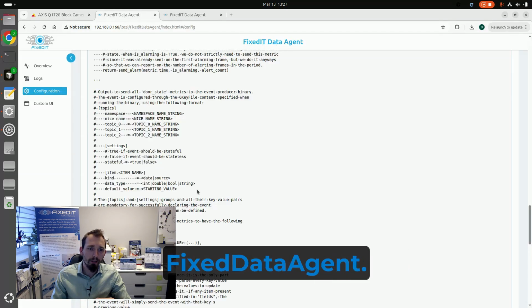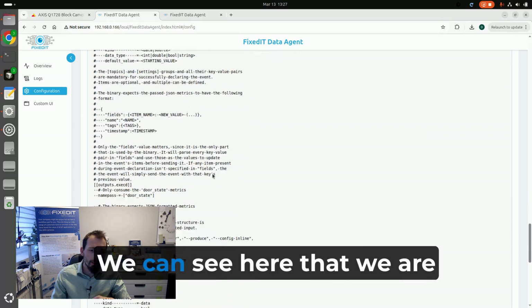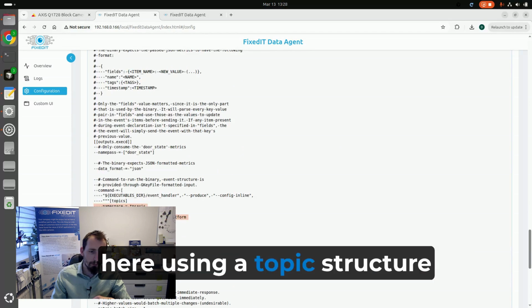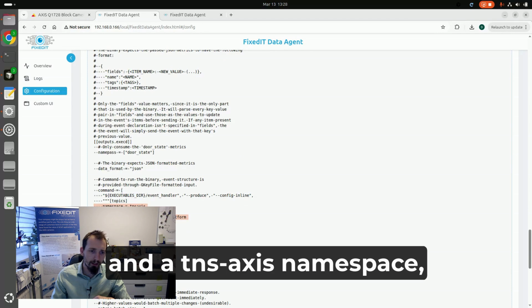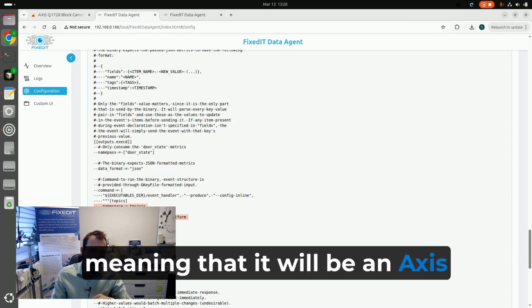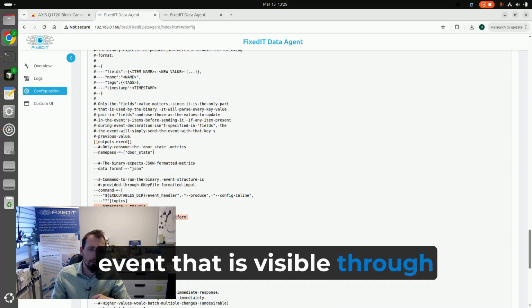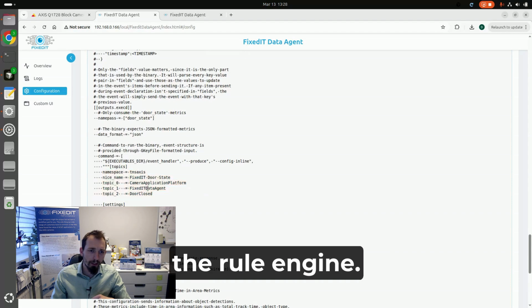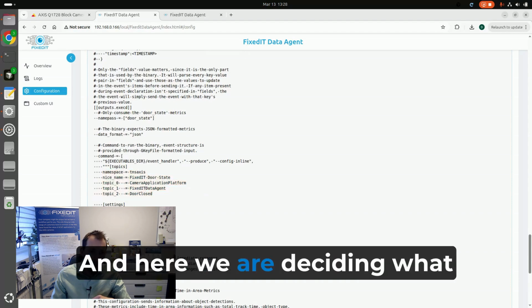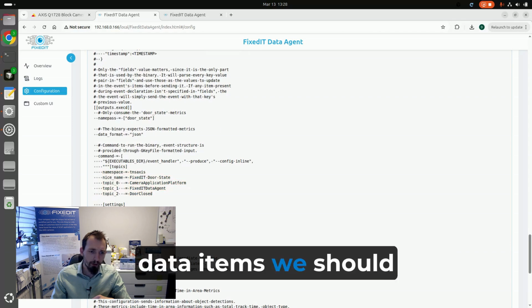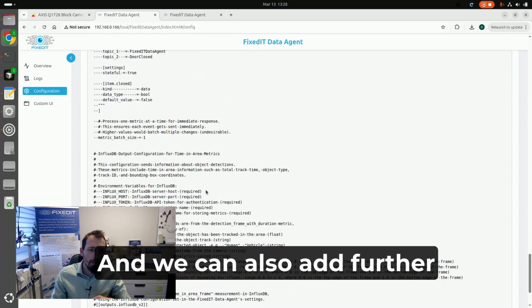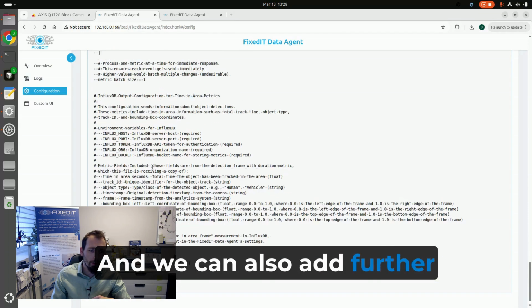And that is done in the FixedIT Data Agent. We can see here that we are creating the FixedIT door state event using a topic structure and the TNS Access namespace, meaning that it will be an Access event that is visible through the Access user interface and can be used in the rule engine. And here we are deciding what data items we should have in this event. And we can also add further outputs.